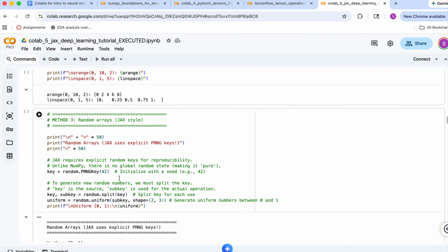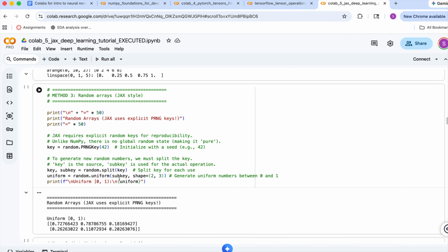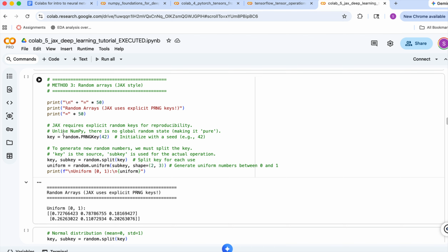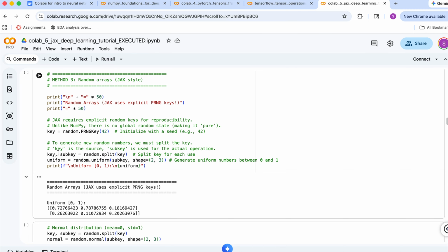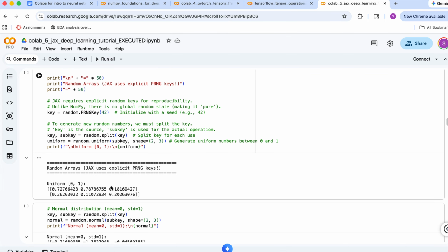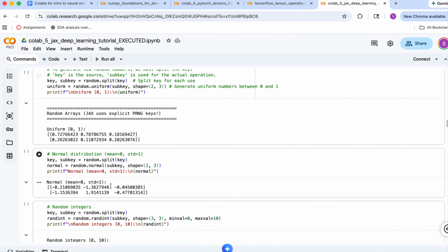Next is random arrays with explicit keys. Now we generate random numbers the JAX way. JAX uses an explicit PRNG key. So we start with random PRNG key of 42 as a seed. Then we split the key to produce a subkey. We generate random uniform values in a 2 cross 3 shape. The key idea is no hidden global random state, everything is explicit and reproducible.